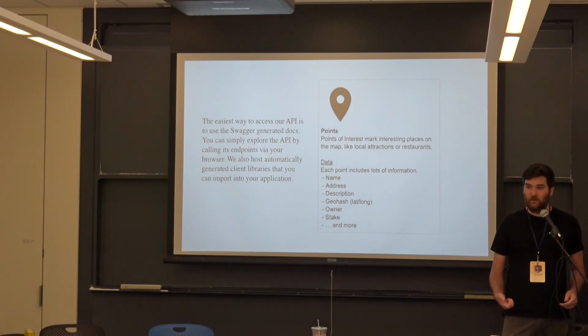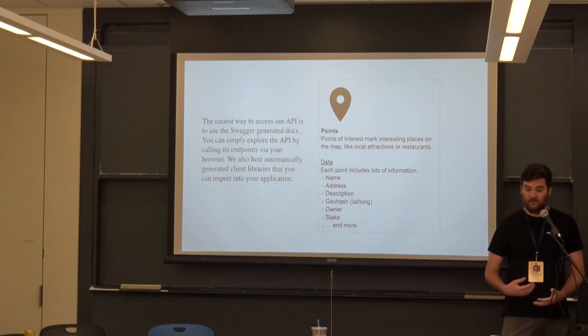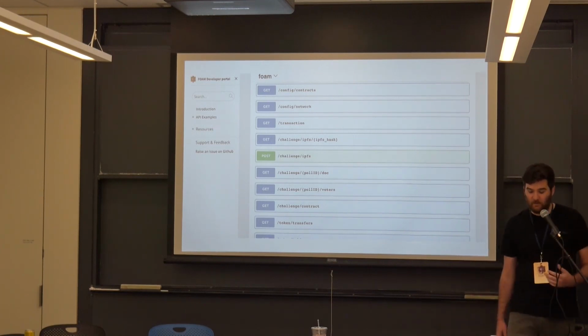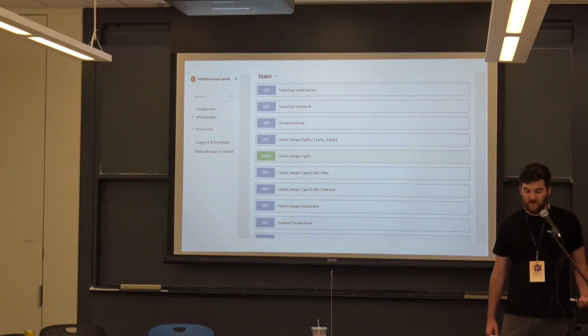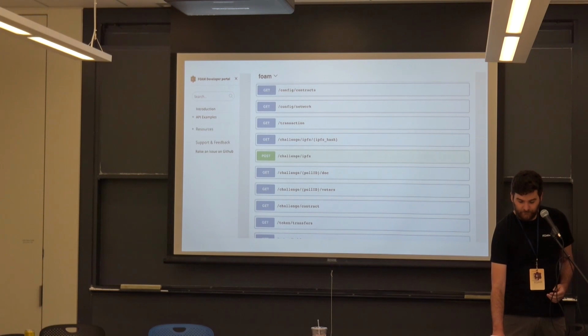And within each of those points, when we actually look at what the metadata entails, this includes name, address, description, a geohash, which is a way to hash lat-long, and what address is the owner and how much stake is actually put into that point. This is an example from our developer portal of the Swagger documentation. And so in the browser, you can call all of these functions and essentially get all the most recent API data right there.